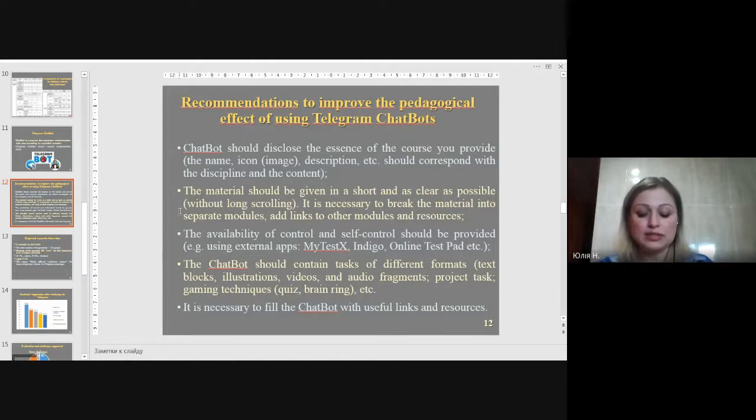The chatbot should disclose the essence of the course you provide. In particular, the name and the icon must not be interrupting. They must be according to the topic you teach and should correspond to the discipline.